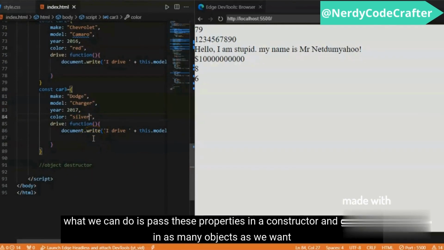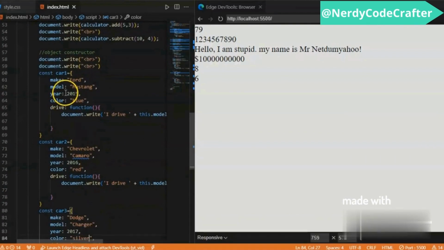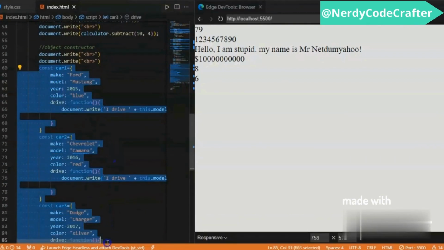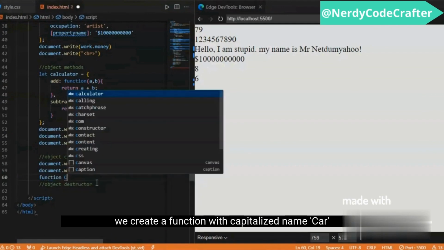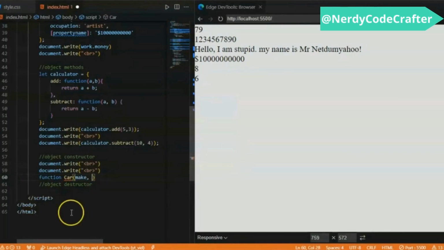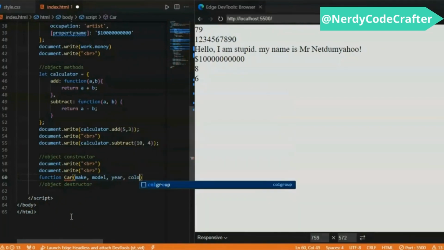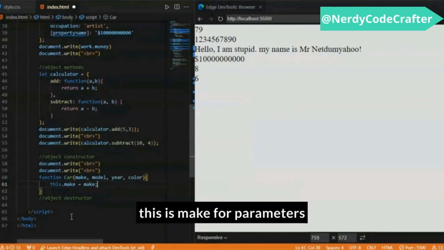What we can do is pass these properties in a constructor and get them in as many objects as we want. We create a function with the capitalized name Car and set up some parameters for properties similar across all objects. To assign these properties, we use the this keyword. This.make is make from the parameters.